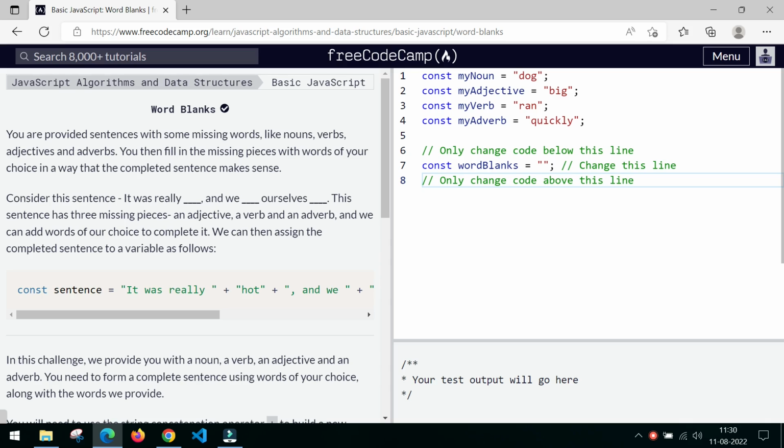And how to make it a meaningful sentence? We can say big dog ran quickly. So how to make it a complete string sentence and store it in the variable const wordBlanks? That is what we are going to see now.